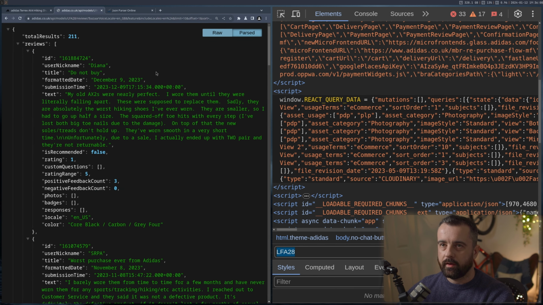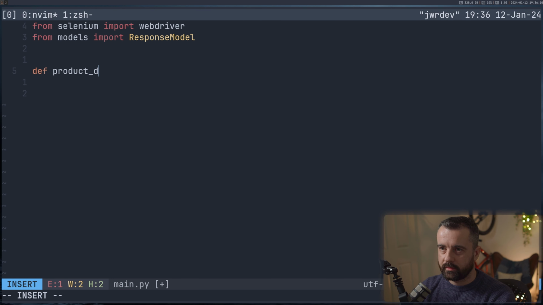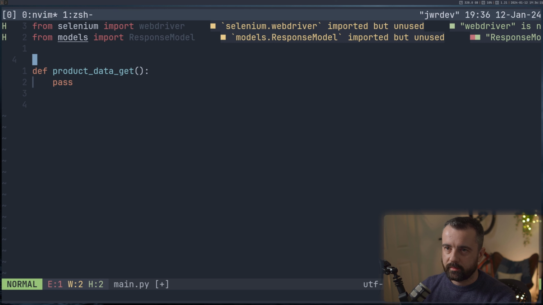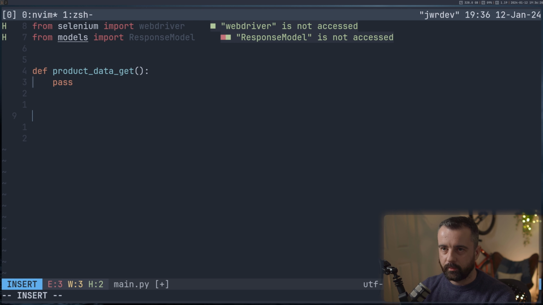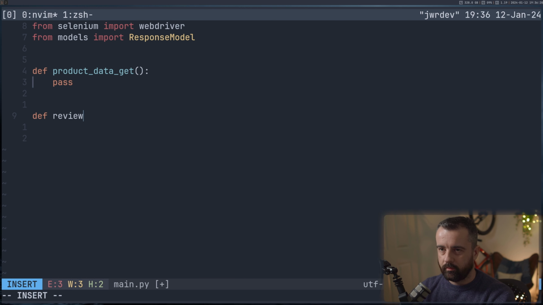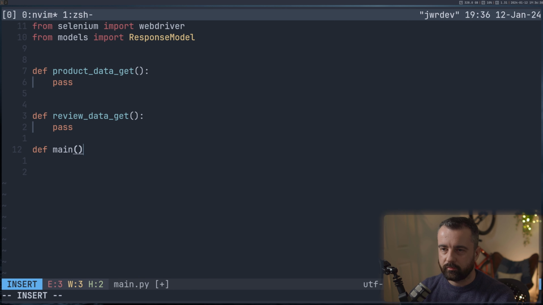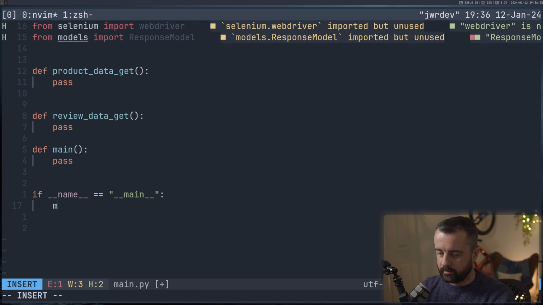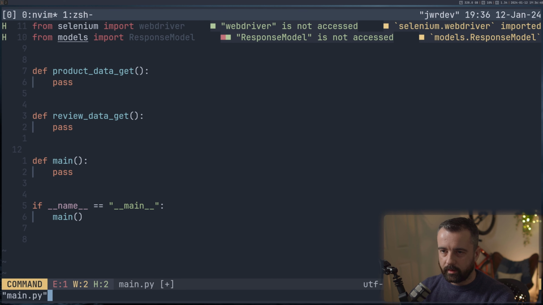Okay, so let's go ahead and write our first function. So we'll say this is going to be our products data get, and we'll just do pass on this one, and then we'll have our review data get. We'll figure this a bit more out when we get going. Then we'll have our main function, which we'll use to run everything. And then we'll have our if name is equal to main just to handle the running of the program. Okay, so that looks about right. And that should do us fine.